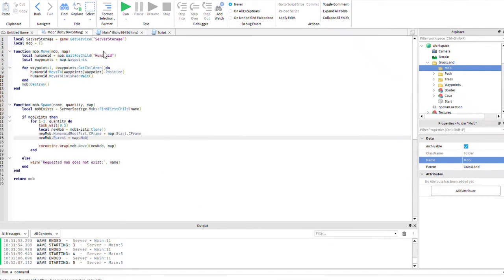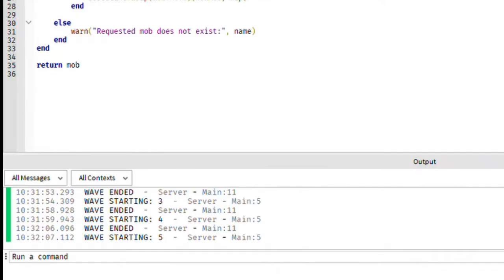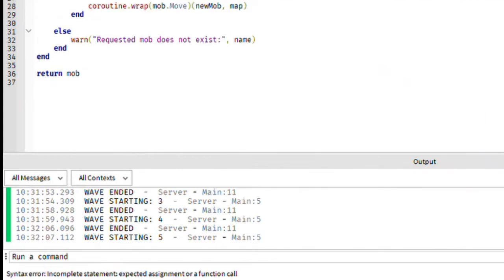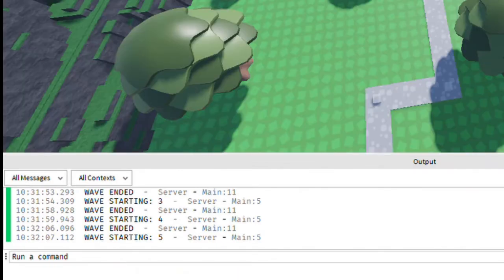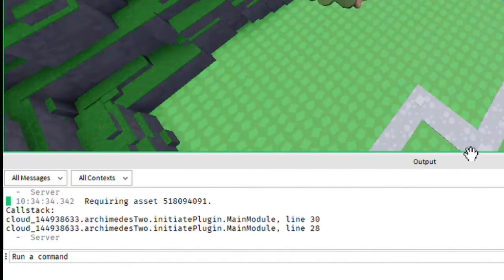And also in the output menu, here you can see it says wave starts, wave end, and it tells you what wave started and what wave just ended.